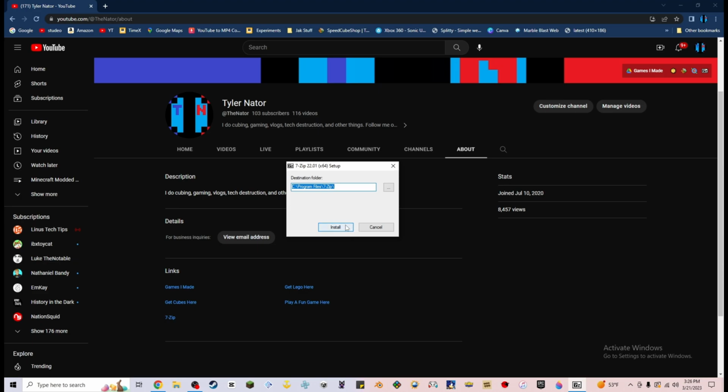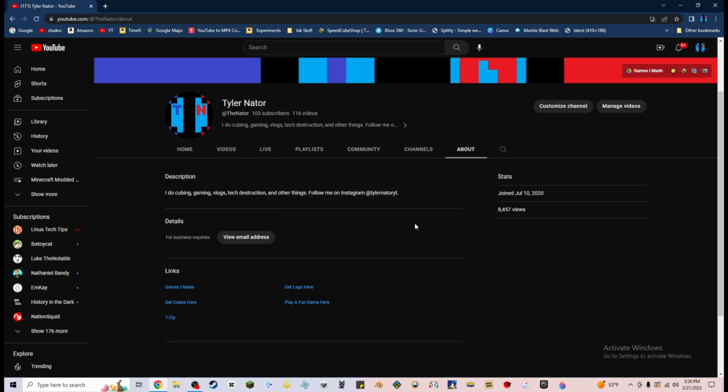I don't know if you can see this screen, but it's confirming that I want to change my device. Then you want to hit install. And after it installs, you should have 7-Zip. Now after you get 7-Zip, you can start getting my games.